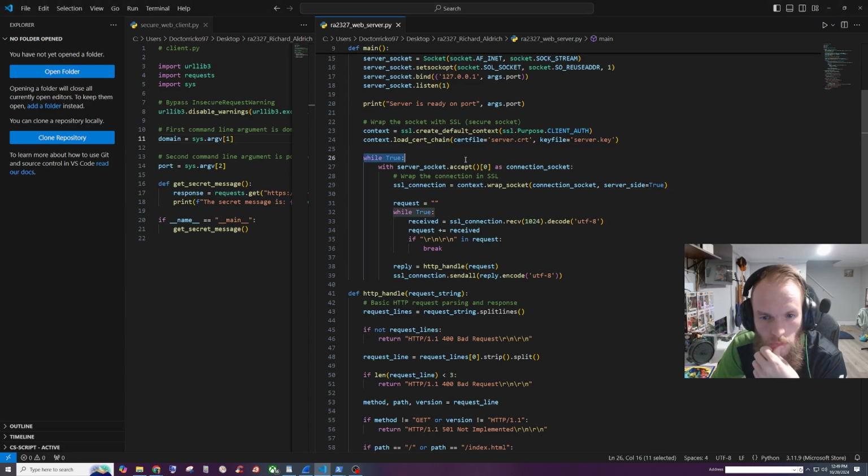So while we're connected, we wrap the connection in the SSL. This enables secure communication for this connection, right? That's what this does. This authenticates it. This secures it. This authenticates the authentication, basically.